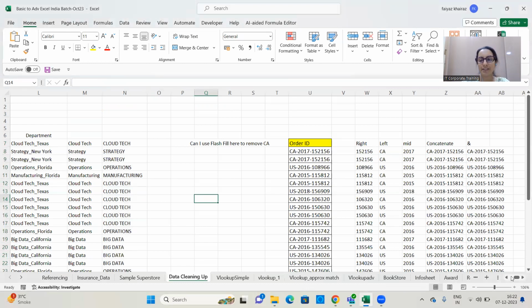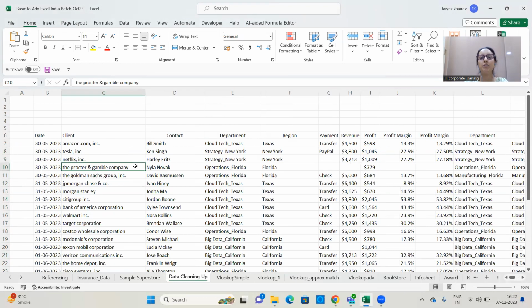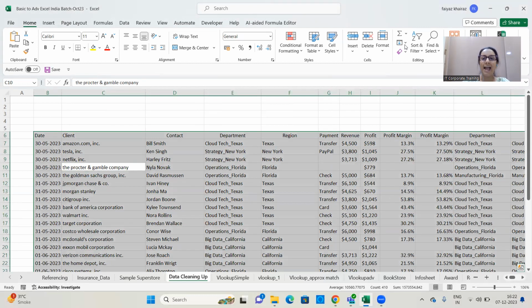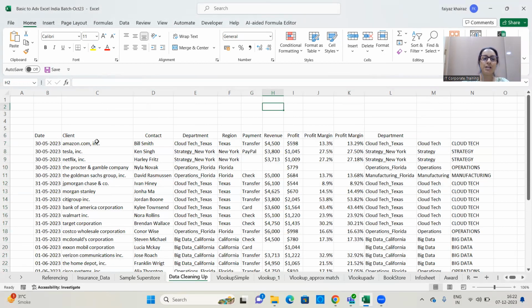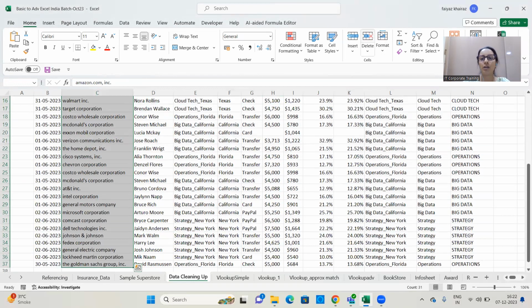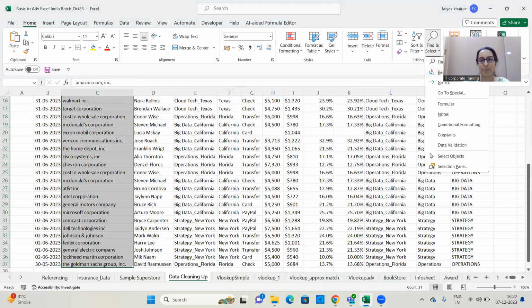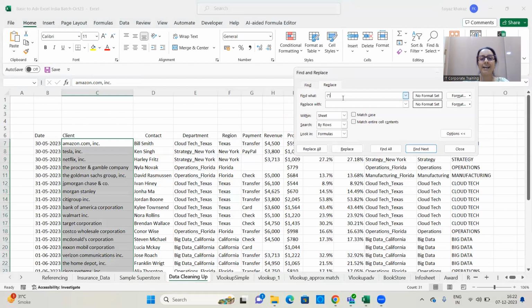We began our session with data cleaning up, where first we learned to auto-fit row height and column width. So we did a Control A, and from the Home tab under Format, we did AutoFit Row Height and AutoFit Column Width. Then we started removing or replacing items in the bracket by selecting the column, and then we went into Find and Select, Replace, and here we specified the asterisk, the multiplication sign, to represent string data type, and we replaced all.